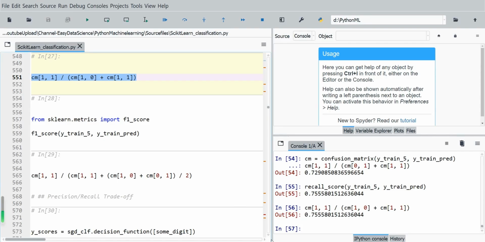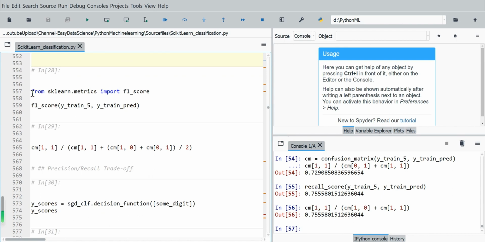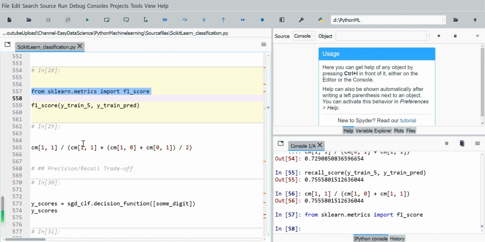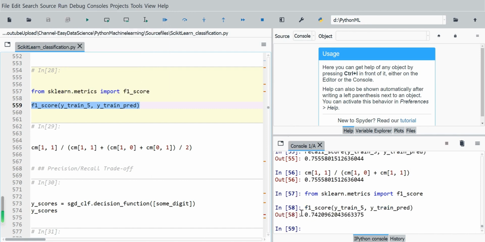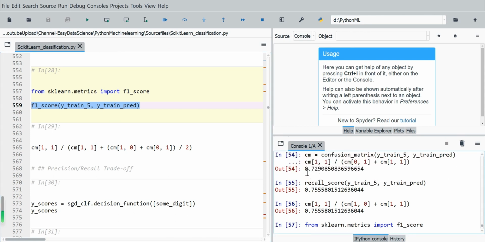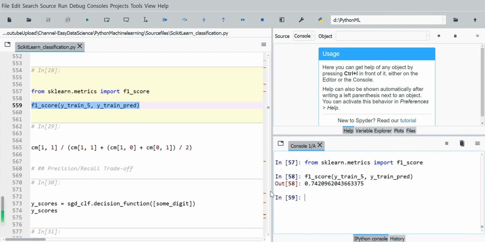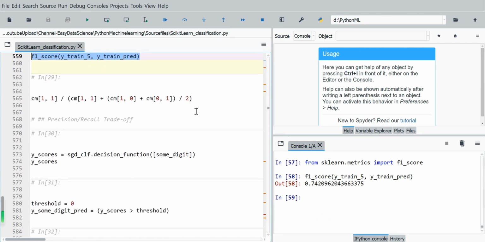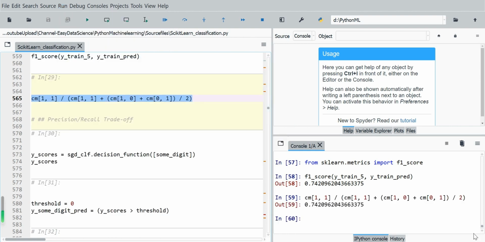If you want to calculate the F1 score, you have to import the module first, f1_score from scikit-learn. Then you can just use the f1_score function to get about 0.74. This is actually a harmonic mean, because the precision is 0.72 and the recall is 0.75. So the harmonic mean is between these two, right? And you can also use the confusion matrix to calculate the F1 score manually. Same results.